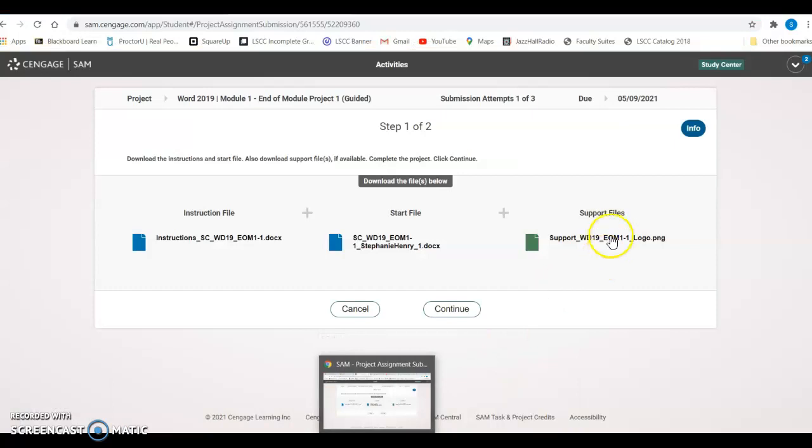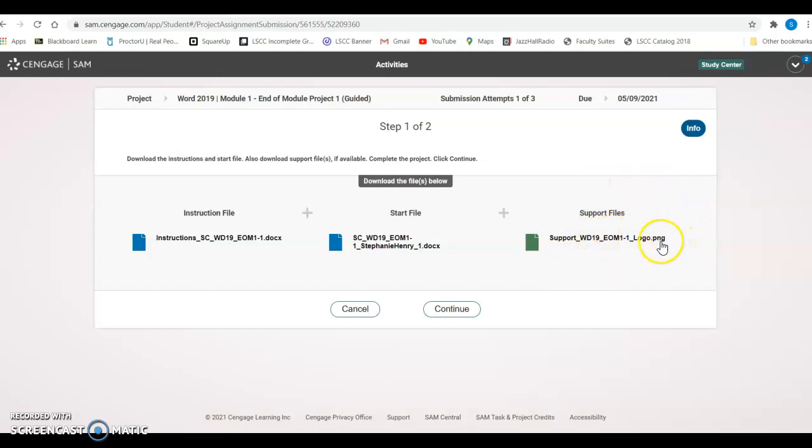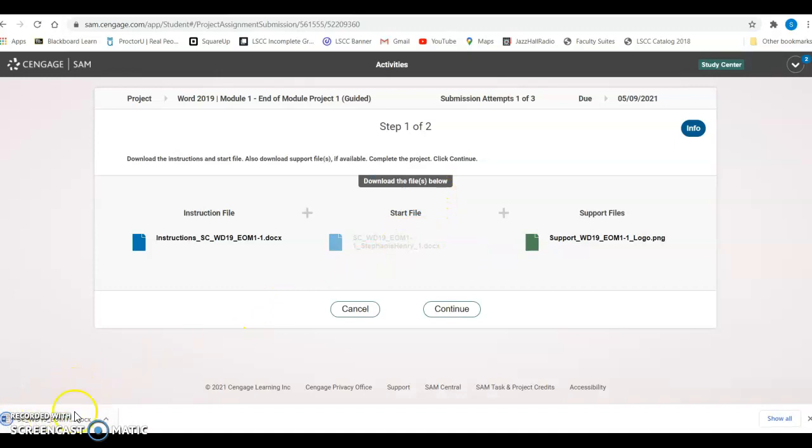And then you also need the support file. Some projects have support files and some don't. This one does, and it is a picture actually. So with each of these first two, the instruction file and the start file, once you click on the link, it should download as a Word document that you can open on your computer.